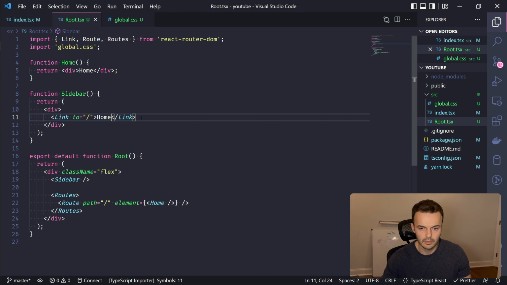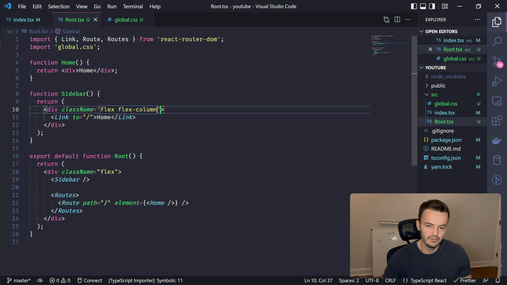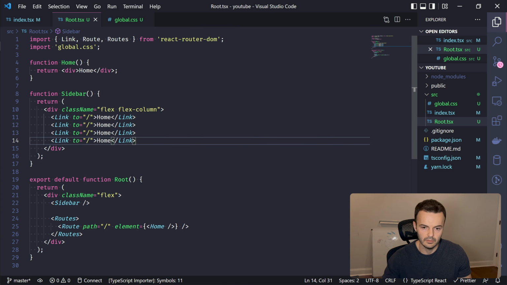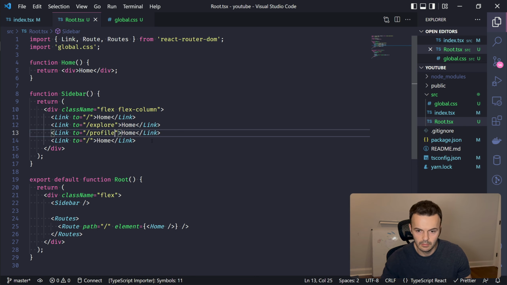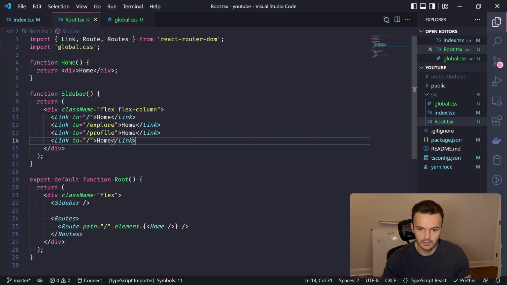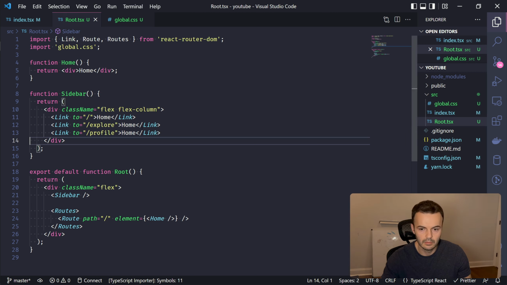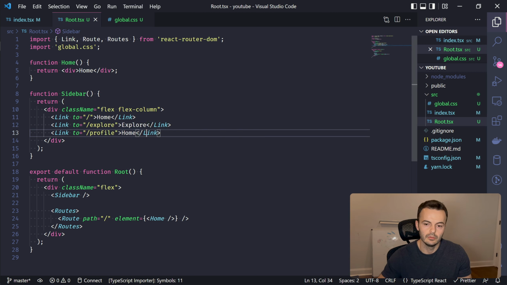Okay, it says home. We're going to add a bunch of them. We're going to use flex column to lay them out nicely. We have here explore. We have here profile, right? Explore, home, explore, profile. Oh, I think that's all we have. So that should do it.